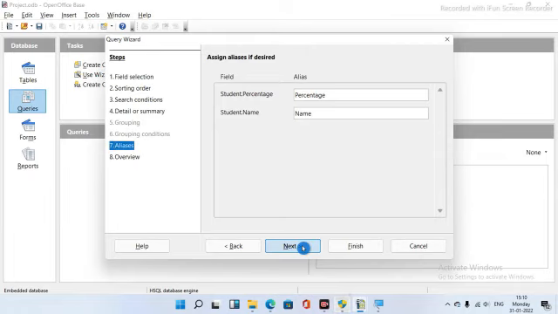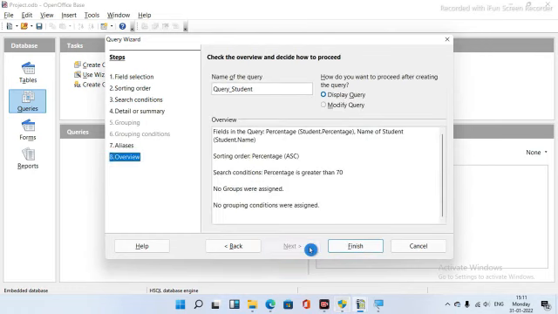You'll get the aliases. Aliases is another name for the field. Here I am selecting percentage and name. If you want to, you can give another name for this percentage. I am giving this name of student. This will be displayed when the query is executed. The alias name is displayed when the query is executed. Next, click on next.